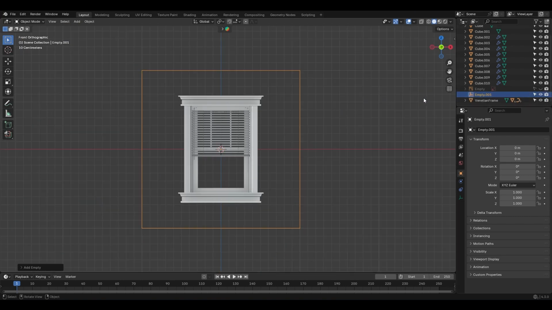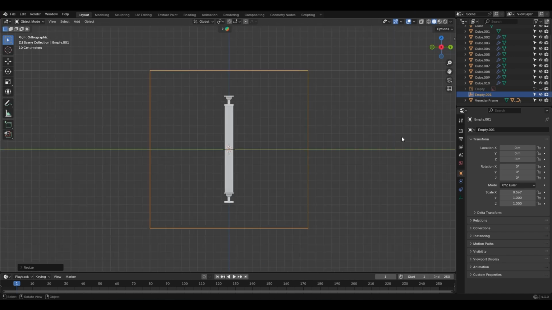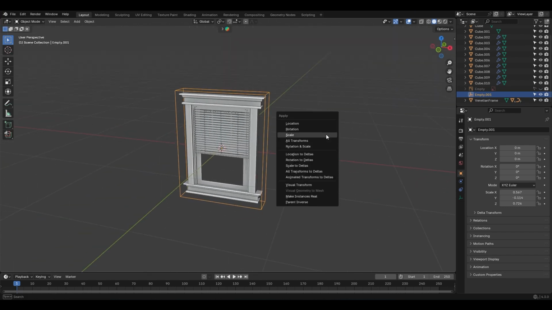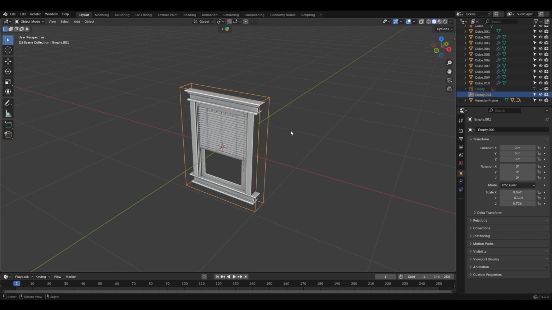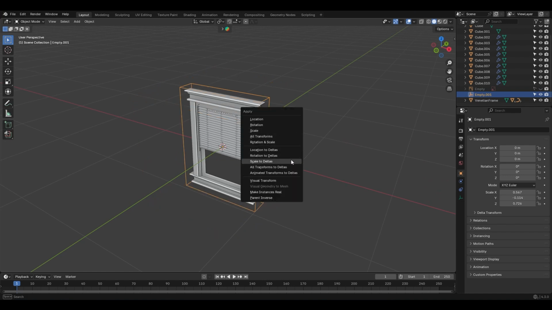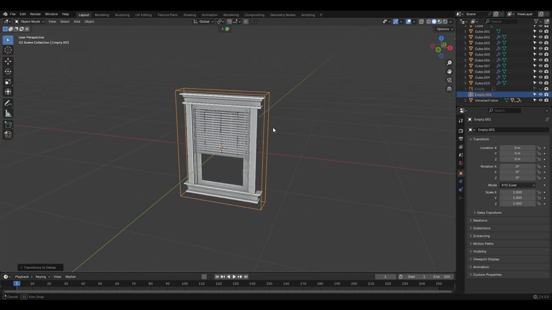Alright, now let's go to the front view and change its scale like this. Then in the side view, I'll scale it a bit more like this. Okay, there we go. Now if I press Ctrl A and apply the scale, you'll see the empty snaps back to its original cube shape. That's why instead of using regular scale, we should choose scale to deltas. And just like that, the scale resets to 1, but the shape stays exactly as we made it.